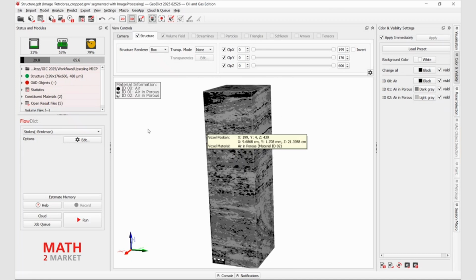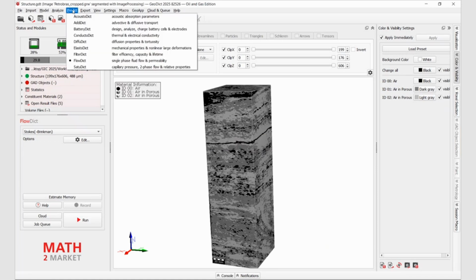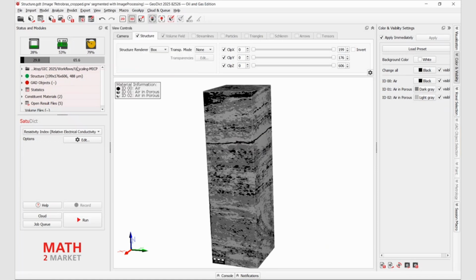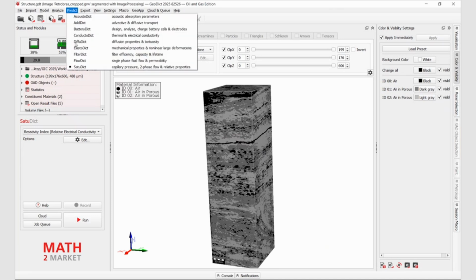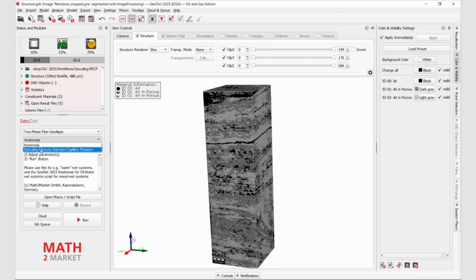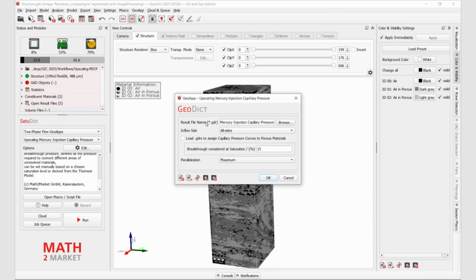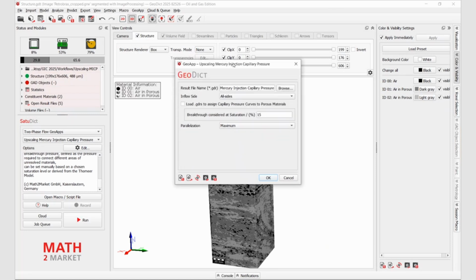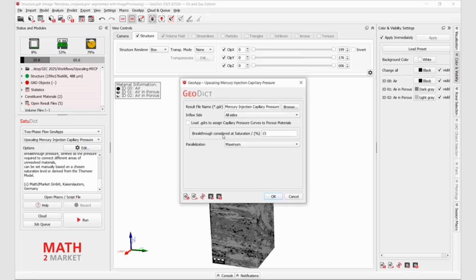Now to use this new GeoApp, we go under Predict and Set Predict, which is our module for everything related to capillary pressure and two-phase flow. And then under the two-phase flow GeoApps, there is the upscaling mercury injection capillary pressure GeoApp. By clicking on Edit, we can set up the properties for this computation.